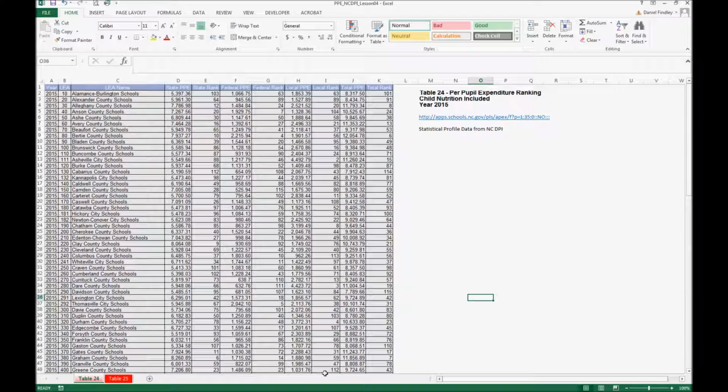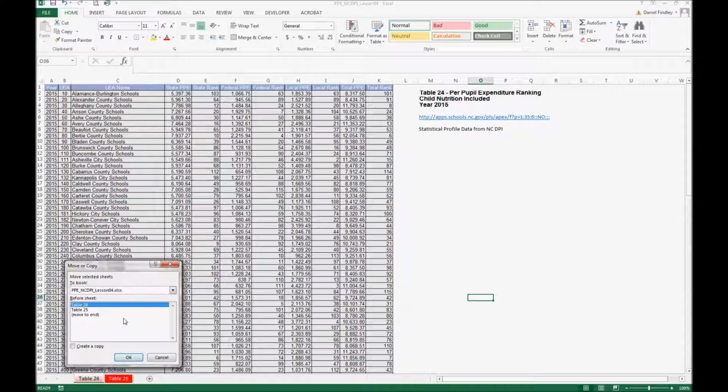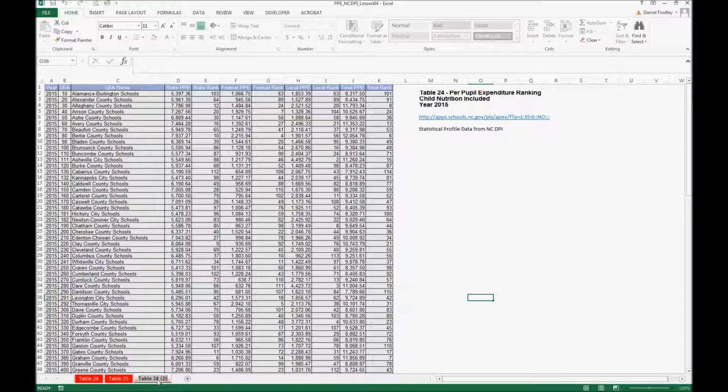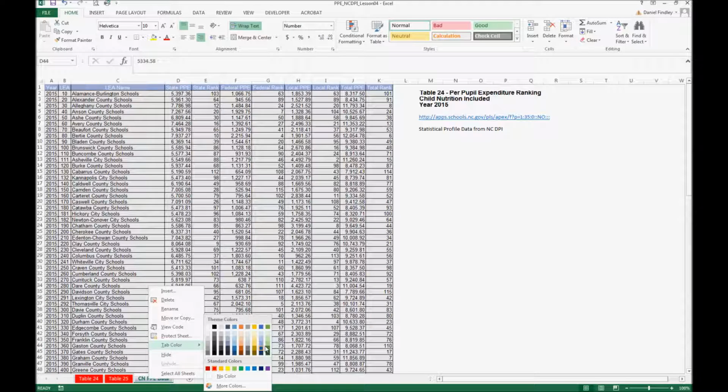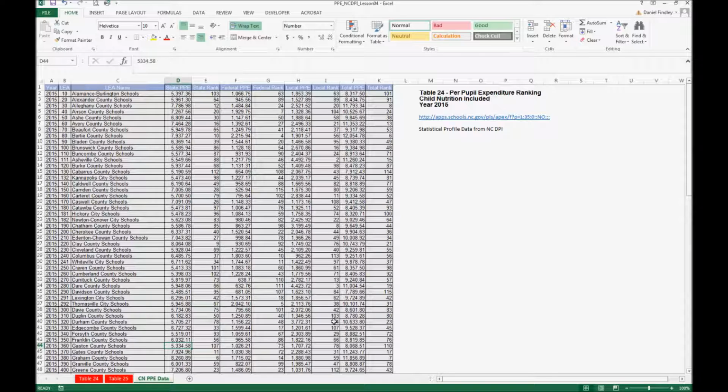And so I'm going to leave table 24 and 25 that are highlighted in red. And I'm going to start with table 24. I'm going to copy this worksheet. So I'm going to go move or copy. I'm going to create a copy and then move it to the end of the Excel file. And I'm going to rename it. And this is where I'm going to do my child nutrition per pupil expenditure data. And I usually designate red as my color for my original data, so I'm just going to choose another tab color for this one so it's different than my original data.